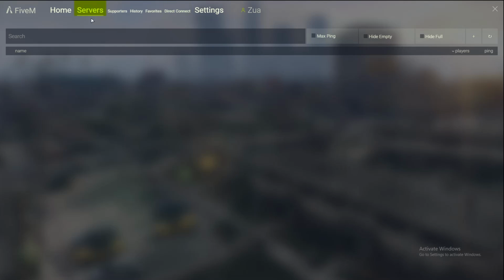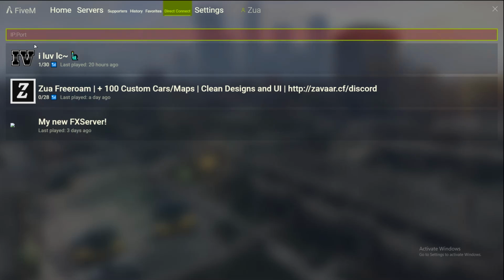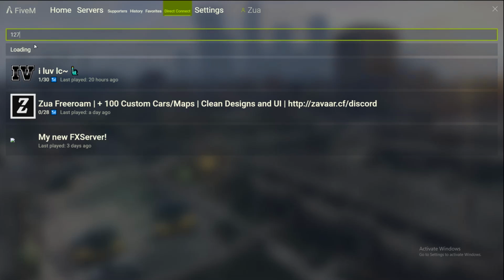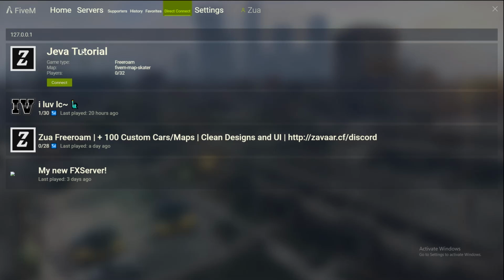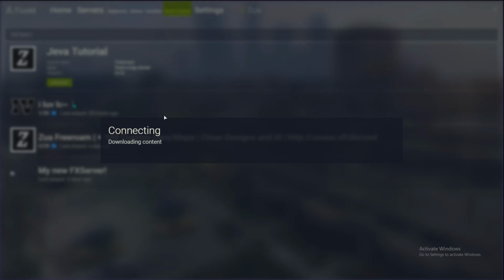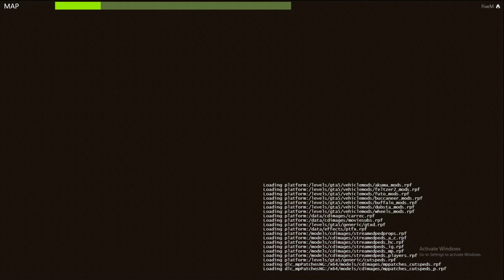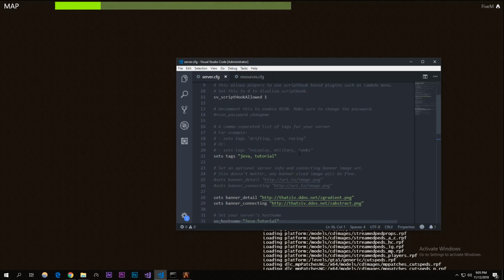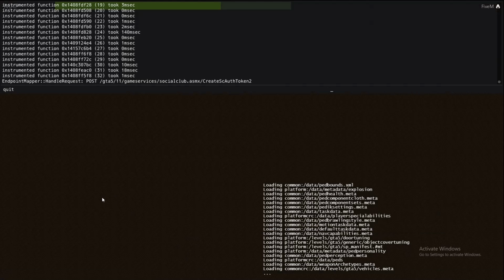All right, we're in 5M here, and to connect to your server, just go to Direct Connect. Since I'm doing it from a local host, I'm gonna do 127.0.0.1, because that's a local host, and this is Jeva Tutorial. There's my server logo, and I can't really click on it, but you get it. The server banner, I think it takes some time to actually show up, but it'll show eventually. I think it's when you port forward it. I don't really know. That's kind of it for this tutorial. It all worked out, the server logo and all the resources. I'm just gonna F8 quit here.